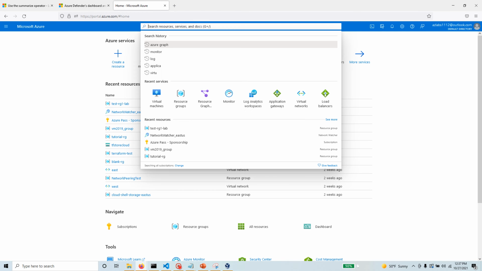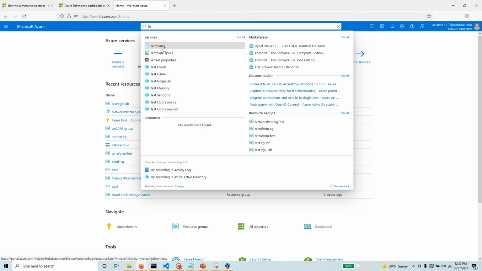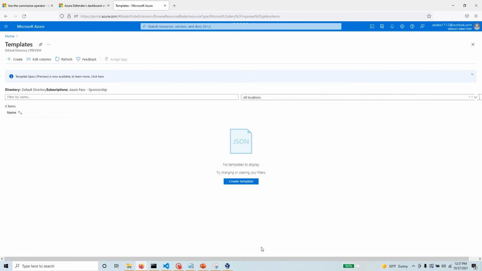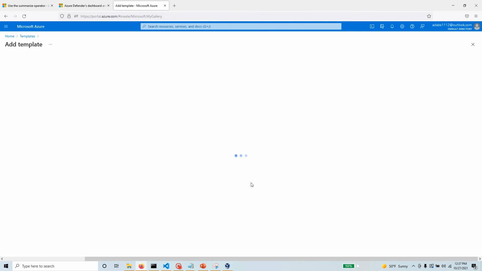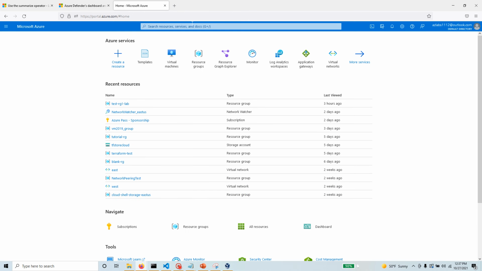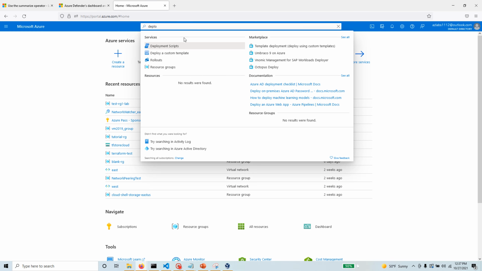So in this one, let's go to templates. Okay, let me see if it's here. I want to see if it's from here or if it's a deployment template where we need to go. I think it's probably the deployment template. So let's see, deployment, create, deploy custom template. That's where you want to be.